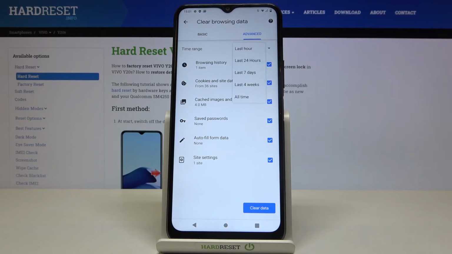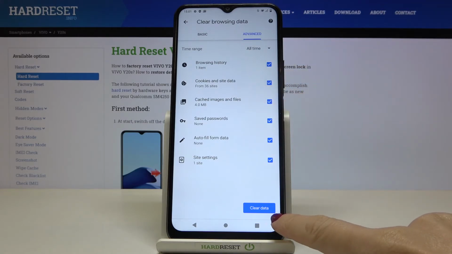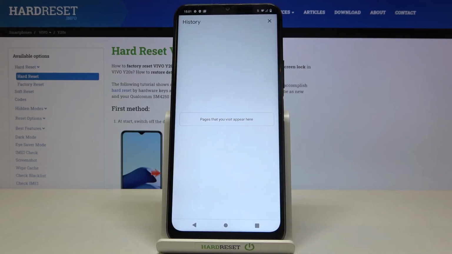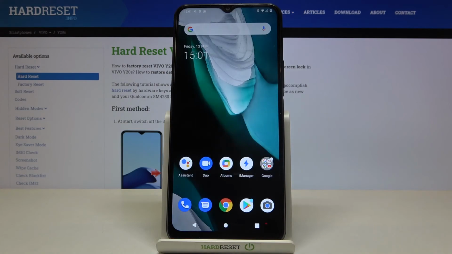So just click here and pick if you would like to remove data from last hour, last 24 hours, 7 days, 4 weeks, or all time. I will choose all time, select Clear Data then, and that's it. As you can see, it has been erased, so you just did it.